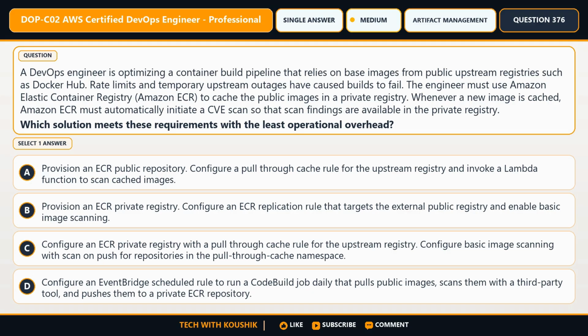The choices are: Option A. Provision an ECR public repository. Configure a pull-through cache rule for the upstream registry and invoke a Lambda function to scan cached images. Option B. Provision an ECR private registry. Configure an ECR replication rule that targets the external public registry and enable basic image scanning. Option C. Configure an ECR private registry with a pull-through cache rule for the upstream registry. Configure basic image scanning with scan on push for repositories in the pull-through cache namespace. Option D. Configure an EventBridge scheduled rule to run a CodeBuild job daily that pulls public images, scans them with a third-party tool, and pushes them to a private ECR repository.